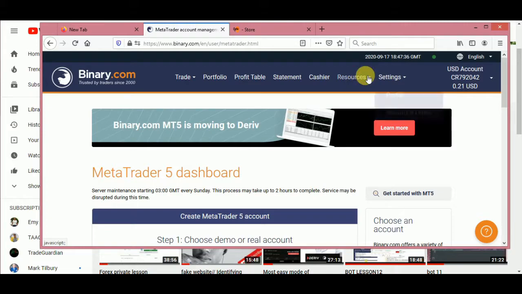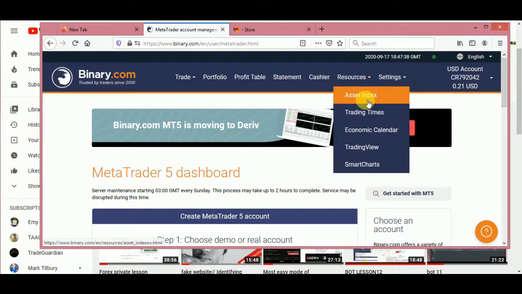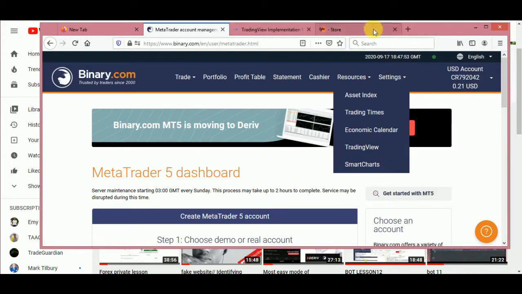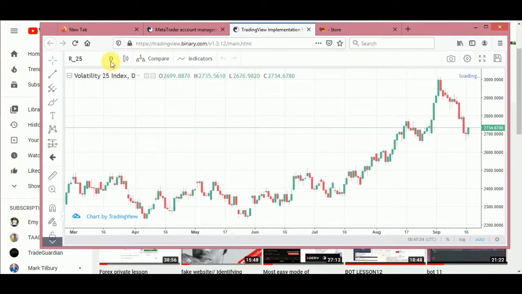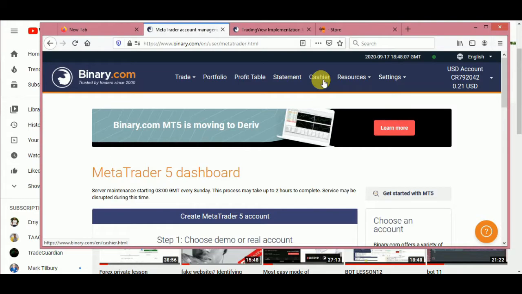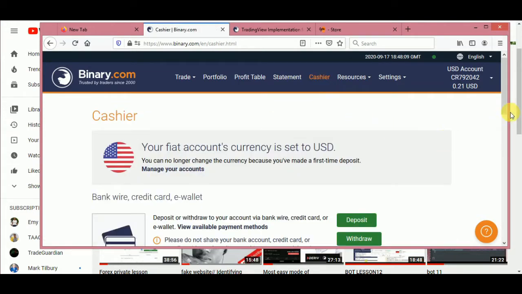Then here's resources, where you can get your asset index, trading times, economic calendar, trading view, smart charts. All these resources aid you in reading the market effectively. Trading view is one of the most effective resources you can look at here. This is the chart. Okay, we just open it. It shows you how the market is going, when to enter or when not to enter, based on your own calculation. Then cashier is where you make all your deposits and withdrawals.